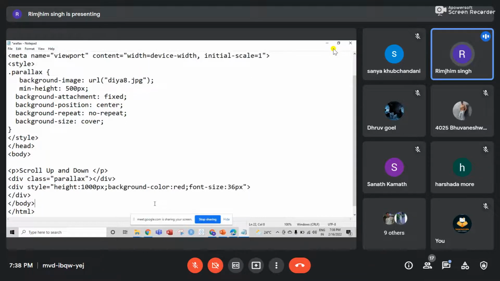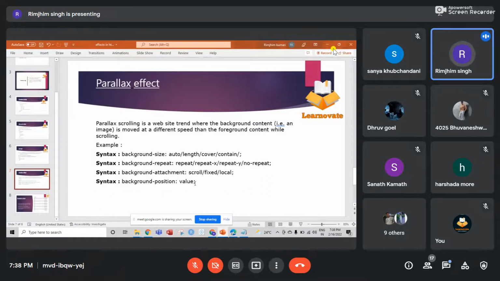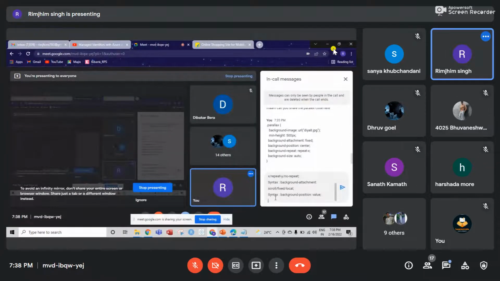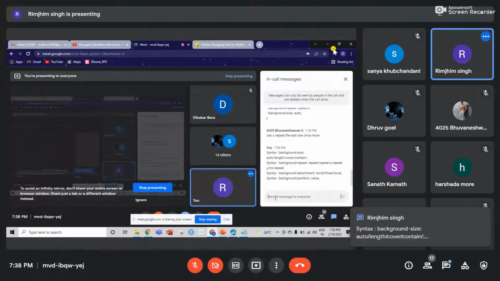So this is how it works, class. You can try putting all these values for background size, repeat, and background attachment. I'll try to give you this also. Any other doubts, or do you want me to repeat any other topic?